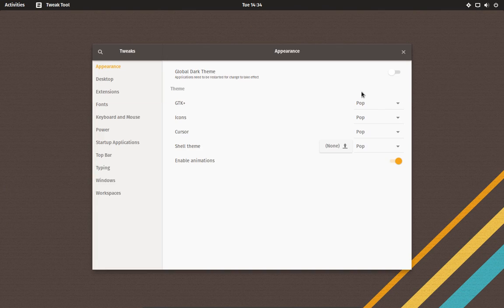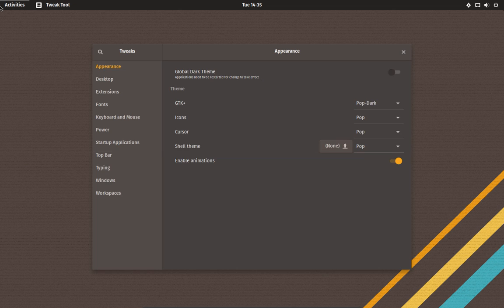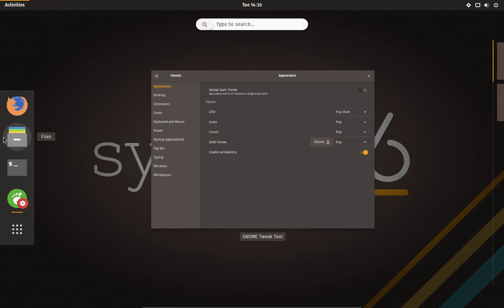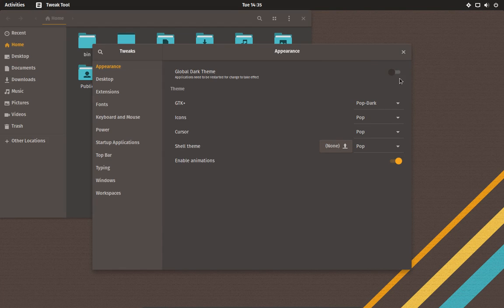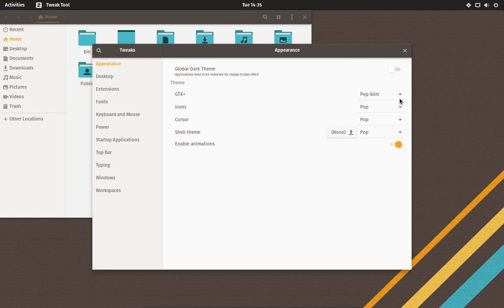And we can play around with the different themes that come with it. We have just standard Pop included right now, and we have Pop Dark. I'm going to open up a file manager so we can see what that looks like as well. So that's Pop Dark. And then we have something called Pop Slim, which essentially makes the toolbars and things smaller. Kind of like that myself. And then we have Pop Slim Dark on the list.